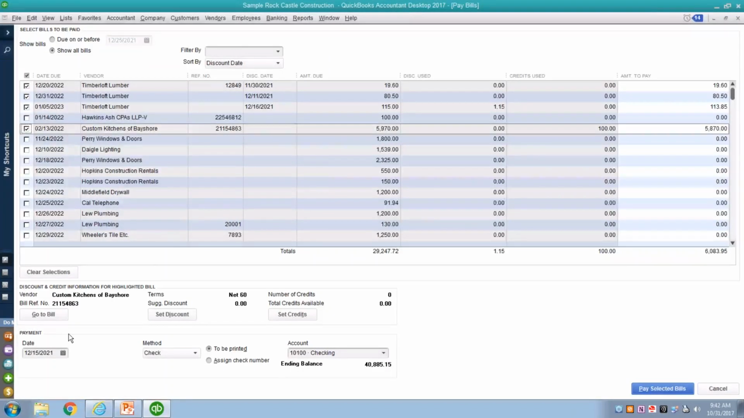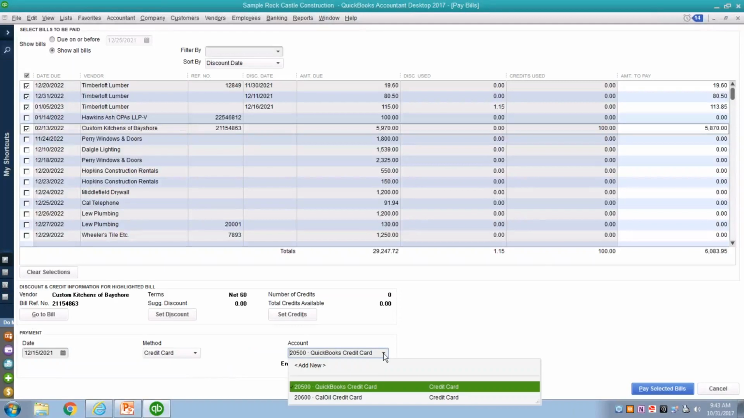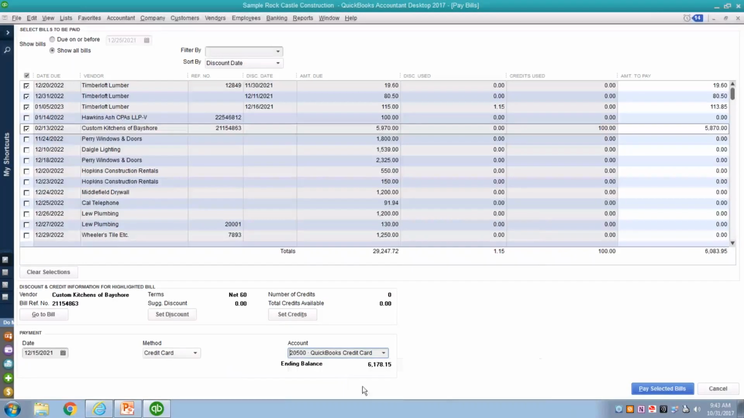Another thing is how you're paying. So the payment down below, this is the date that it's going to print on the checks. How you're paying it. If you want, you can pay your bills via credit card. If you've got a credit card set up in QuickBooks, you can say, okay, I'm going to pay it by this credit card. And QuickBooks will move the balance then from accounts payable to your credit card account.